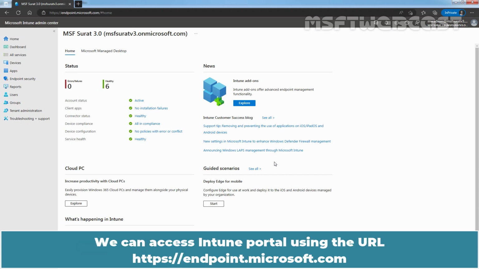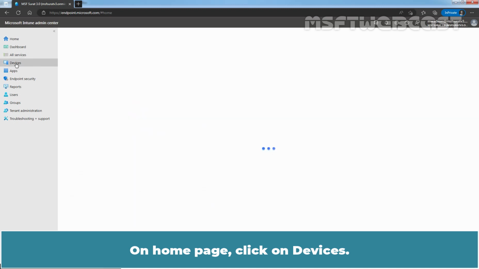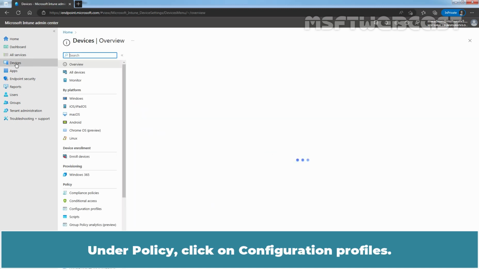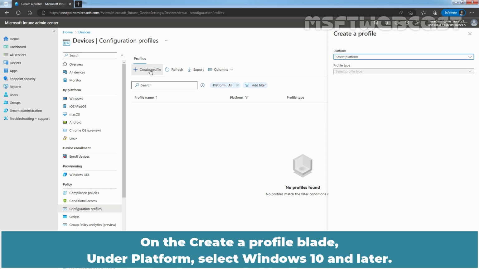We can access the Intune portal using the URL https://endpoint.microsoft.com. On the homepage, click on Devices. Under Policy, click on Configuration Profiles. Click on Create Profile. On the Create a Profile blade, under Platform, select Windows 10 and later.